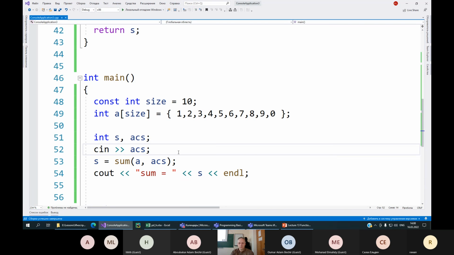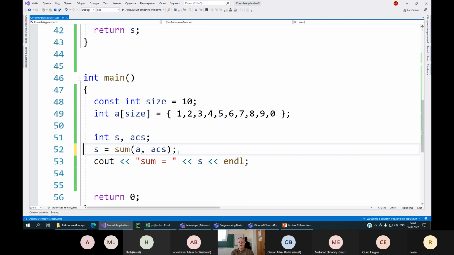If we have many elements, but we don't know the size, in this situation, nobody can help us. The programmer must know the size of the array. If you get only a pointer, you can't understand what the size is. That's why you must pass to the function both the pointer and the size.